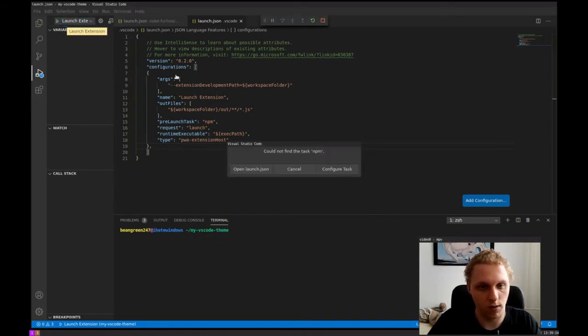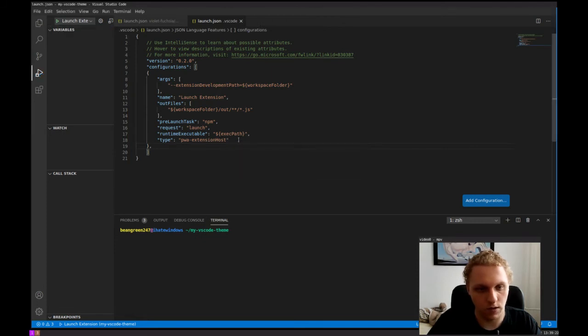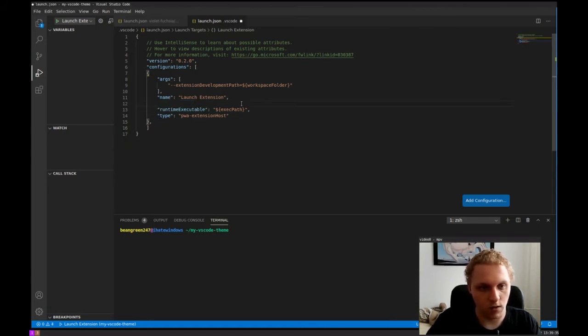If we run this now, it says could not find task npm. Oh yeah, that's the thing. You have to get rid of the request and pre-launch task, and also of the outFiles. Get rid of that. Once you get rid of that, you should just have the name in there along with these things. So you want to save it, and then you want to run it.